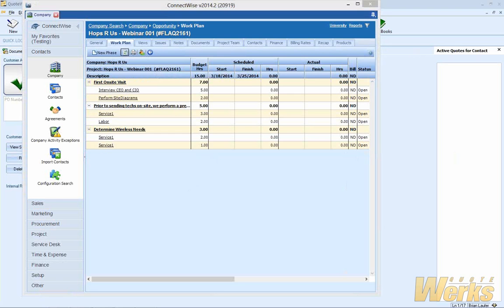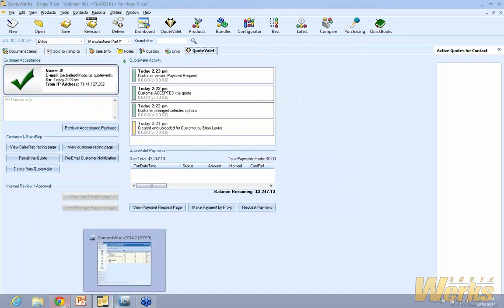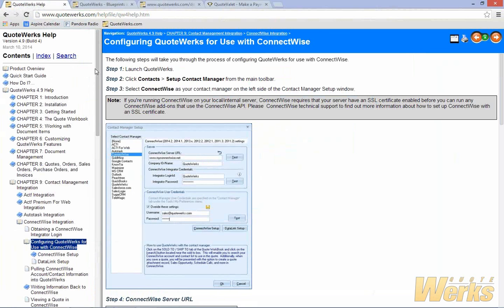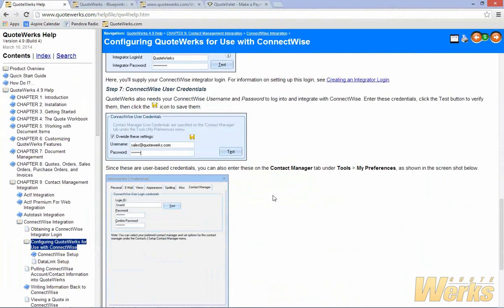Okay, so let's go ahead and talk about setting up the integration first, and then we're going to go through a lot of these questions that you guys have here. So first things first, where do you go as a resource for learning how to set up the integration? One of the first places I recommend is our help file. It's right on our website, or from within QuoteWerks, you can go to help and find it there. Basically, we've got step-by-step instructions on how to set up the integration with ConnectWise.